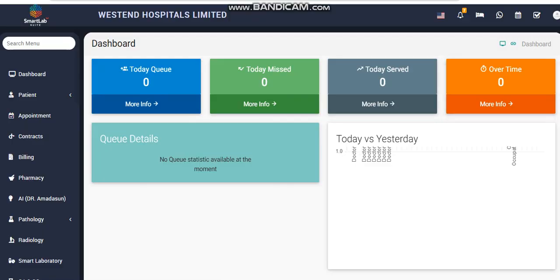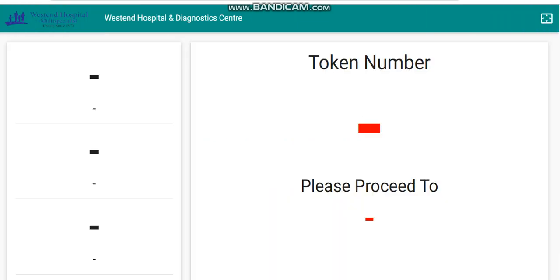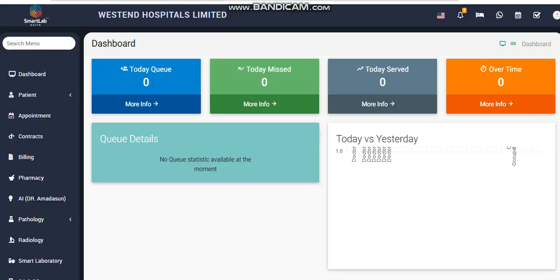This is how it looks. It will be displayed on the screen, and once the token is called, the patient will see it on the screen, and the name of the patient will be announced in the system. And the patient will now go to the section where they are needed. So if it's OPD, the system will call your token number, saying please proceed to OPD vital signs, or whichever department you have given to that patient.